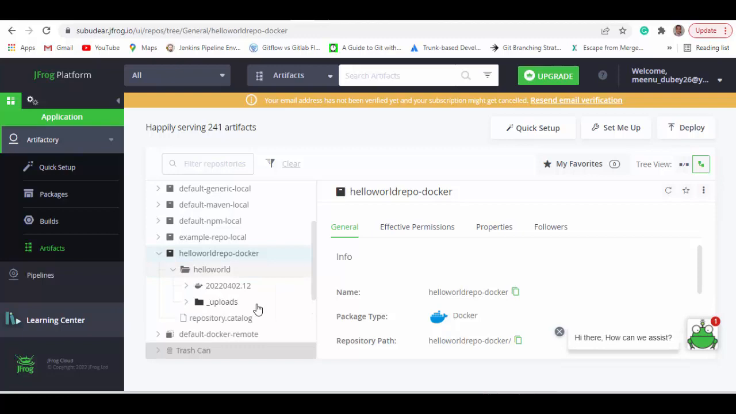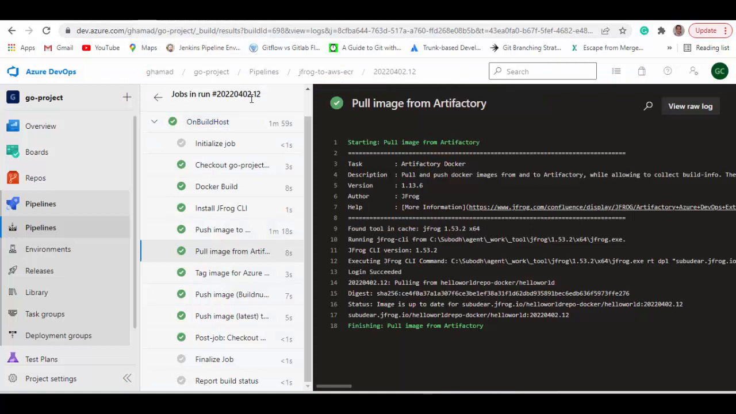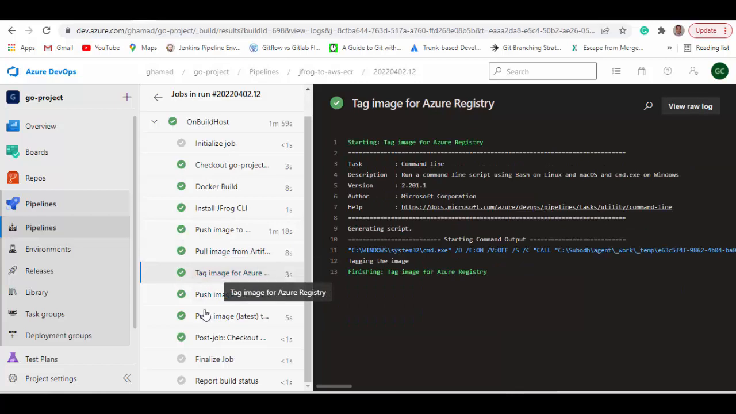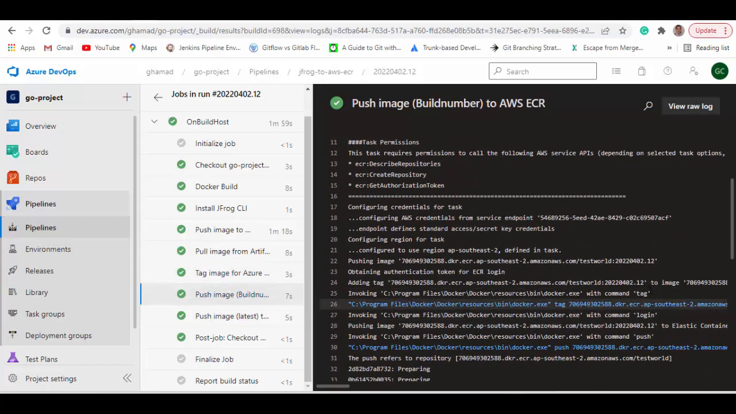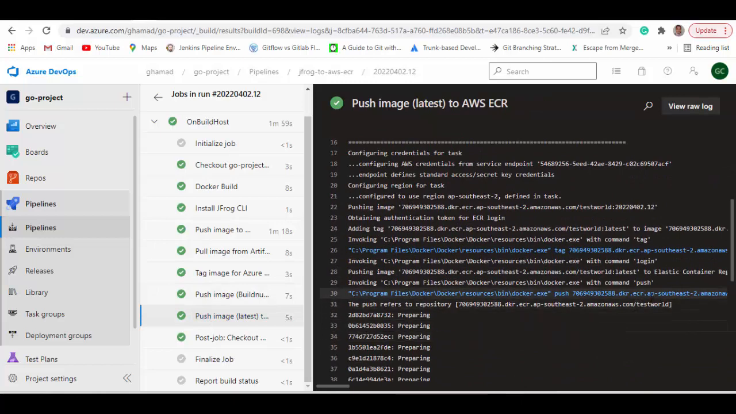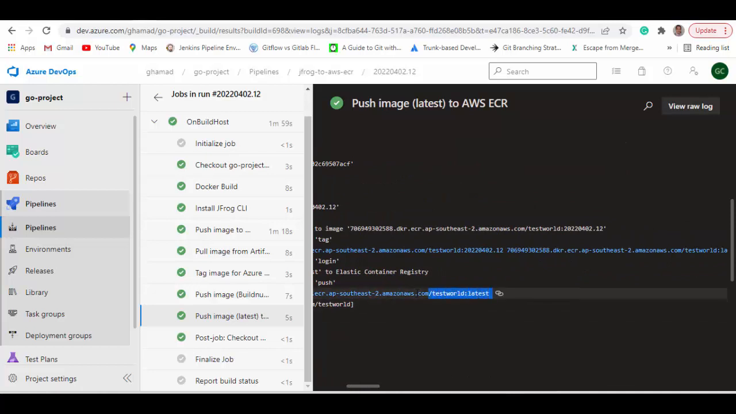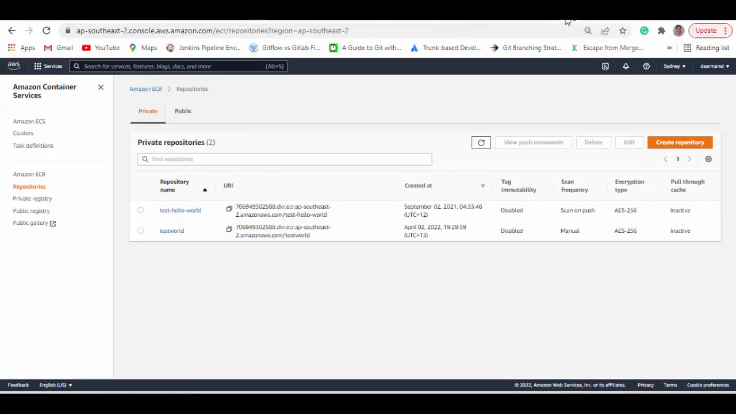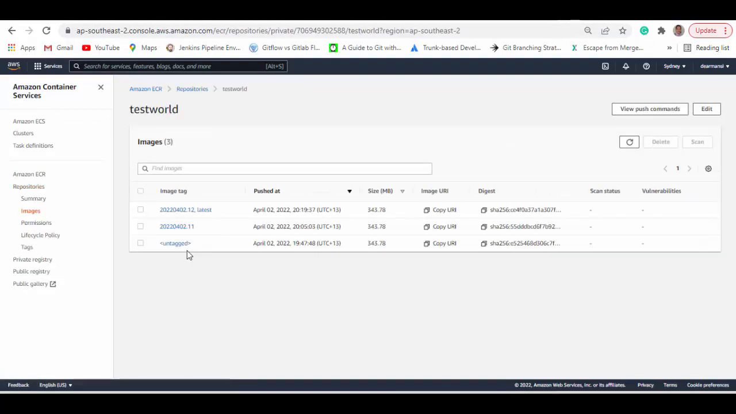So you can see under Hello World, it has created 2nd April build number 12. And then we pull it down and create a tag for AWS ECR, then push, first we push with the build number tag and next time we push with the latest tag. So this will be with the latest tag. And if you go to AWS ECR test world, you can see here it has got the latest tag as well as the build number tag. So you can see it's very easy to move a Docker image from JFrog to AWS ECR.